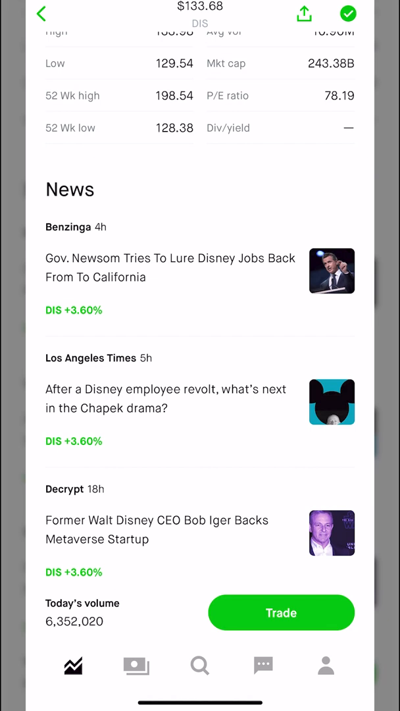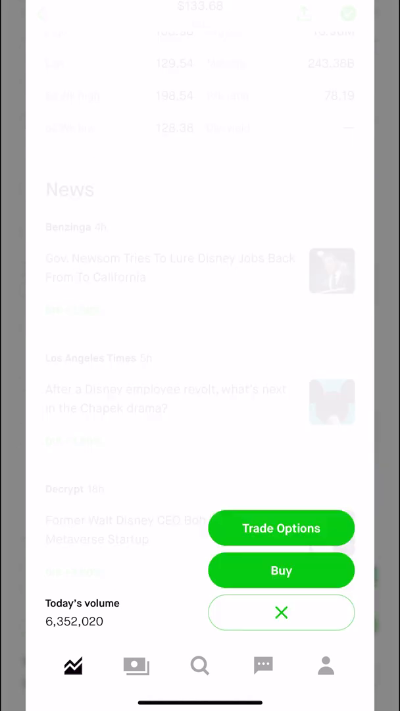Now, in order to do that, we simply need to hit that big green trade button in the lower right-hand corner. From there, a couple little pop-up windows are going to come up asking us what we want to do. Do we want to trade the options on Disney, or do we want to buy the shares of Disney? In this first example, I do want to go over trading the actual stock itself, so we're going to hit that big green buy button.